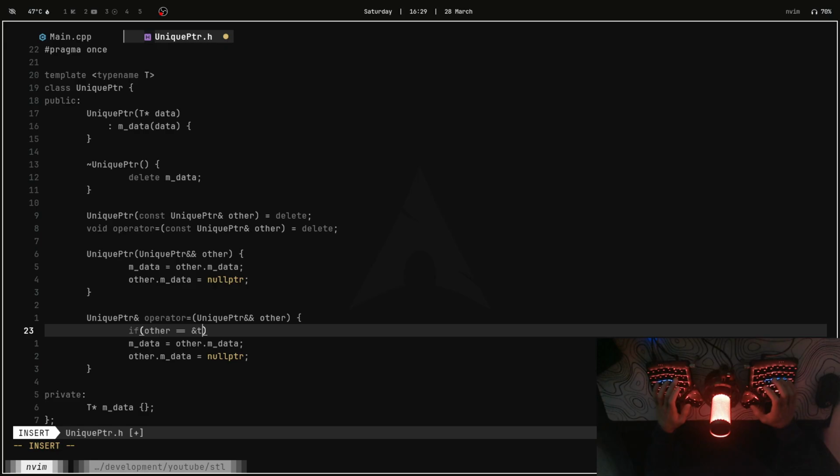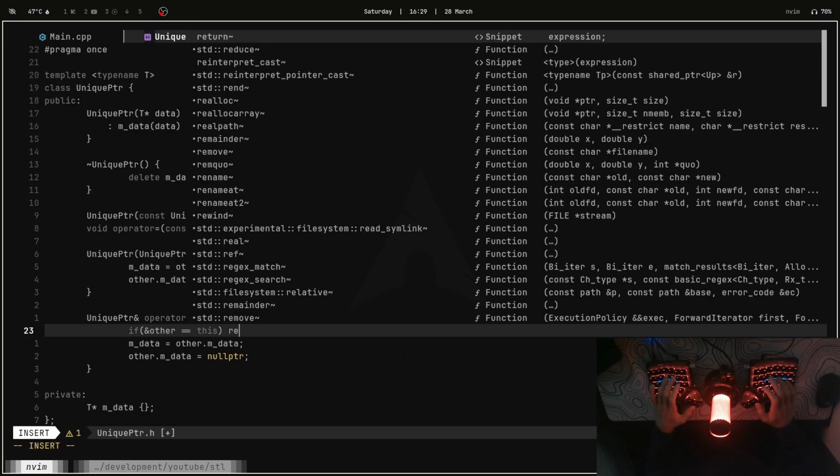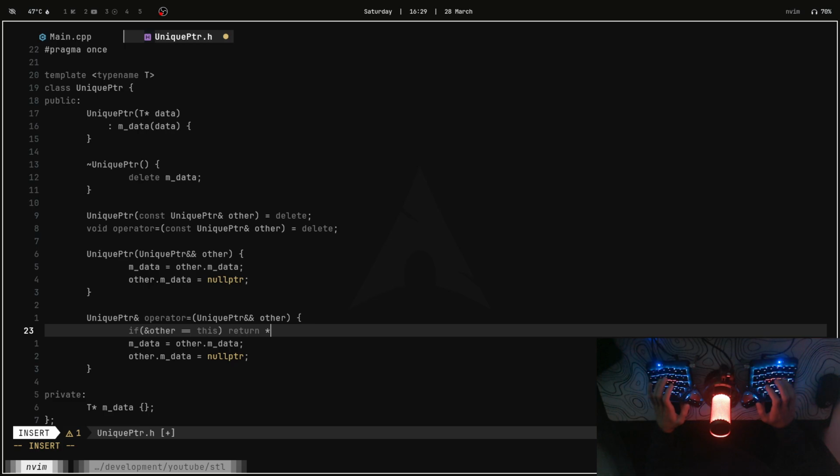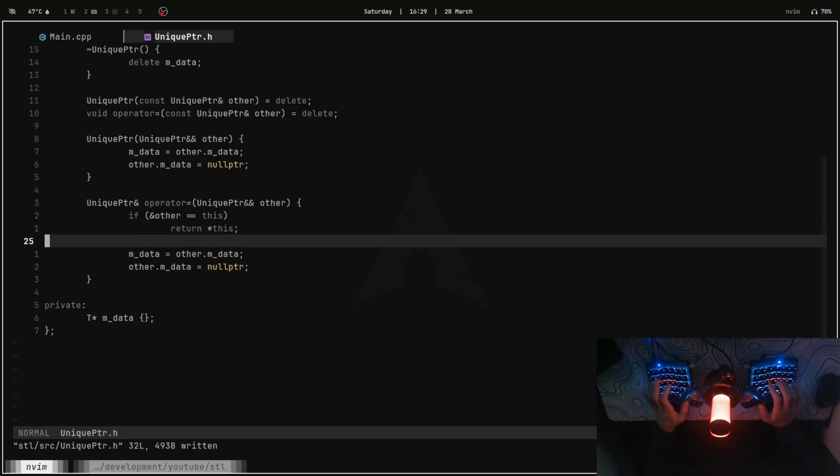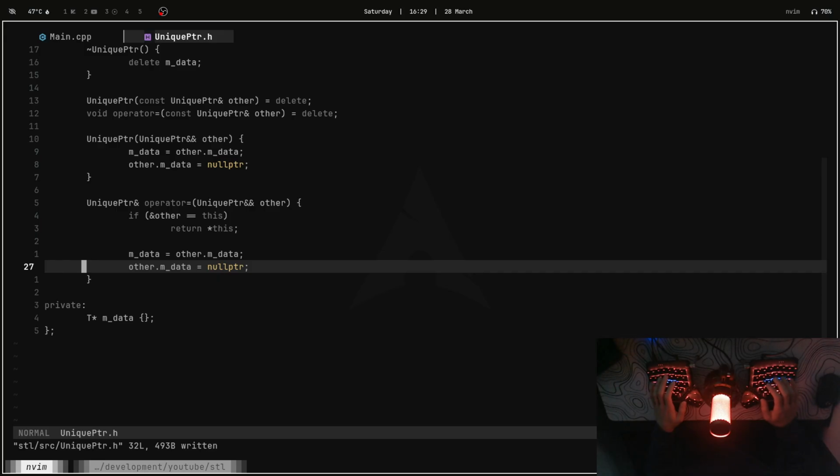You have to return the reference. So in here we'll first check, okay, are they already the same? Because if that's the case, we don't want to set the null pointer. But if they're not, we'll move them over like this, in the same way we did with the constructor.